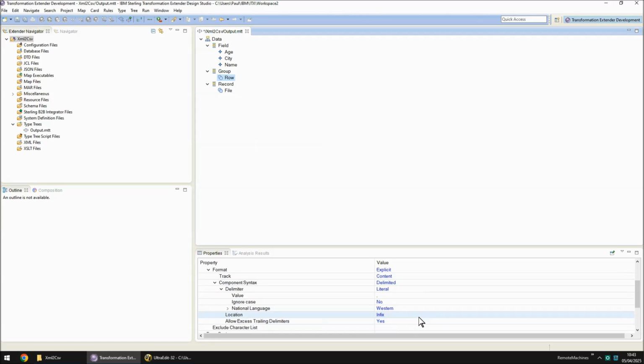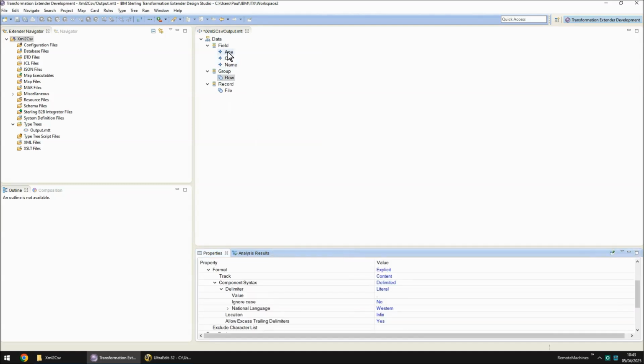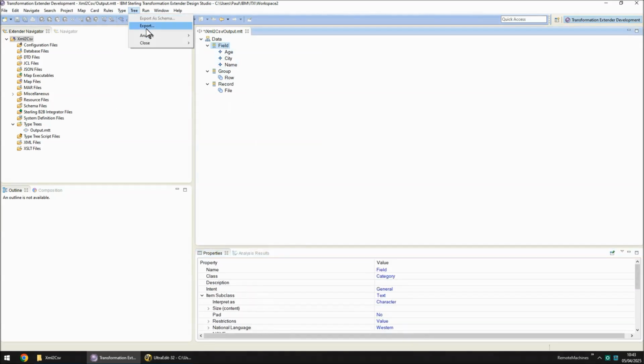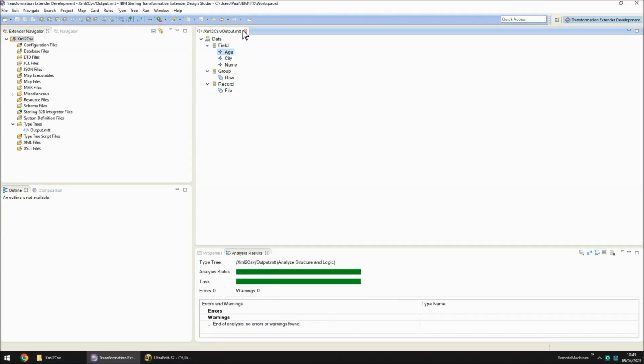Explicit, delimited, comma, infix. We're happy with that. If I double click, it's got name, age, city. I can set the range on these, but they default to 1 anyway, so there's no need. I believe my type tree is complete. Analyze the structure and logic, and then save the type tree.